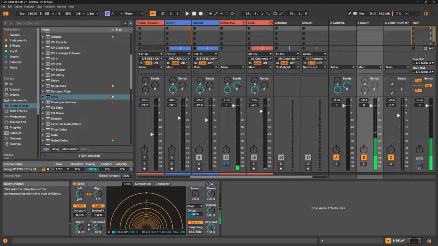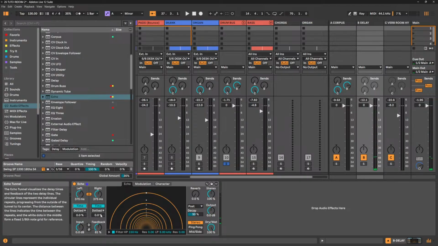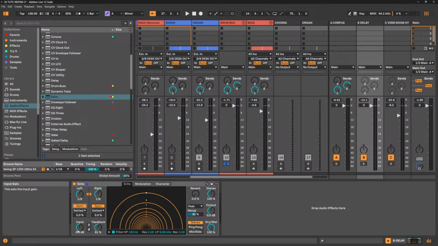On that side, I already explained in delay, we have the sync mode. If we click on sync, we have time mode. We can set a different time on each side, etc., etc. We can set the input lower or higher.